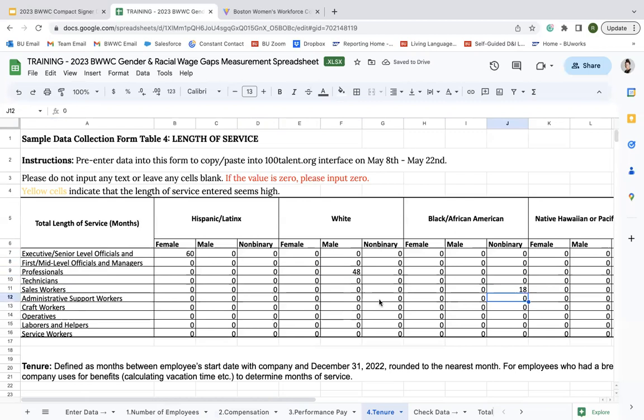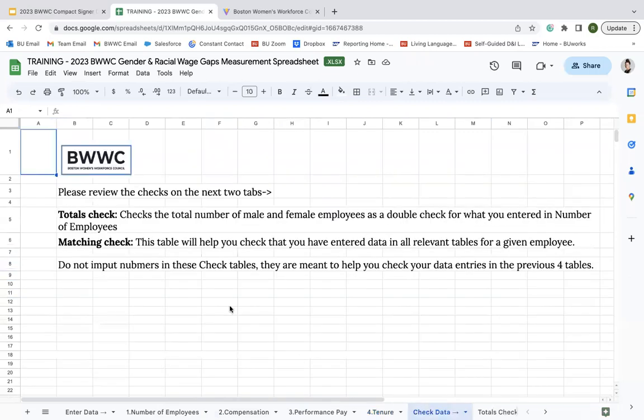So now I'm going to take a look and save my spreadsheet, and I'm going to check the data. So this first page, you can see that we have a few different ways to check that is built into the spreadsheet. So we have a totals check and a matching check.